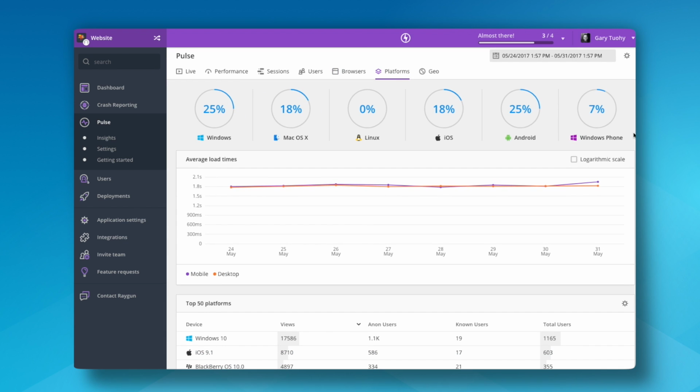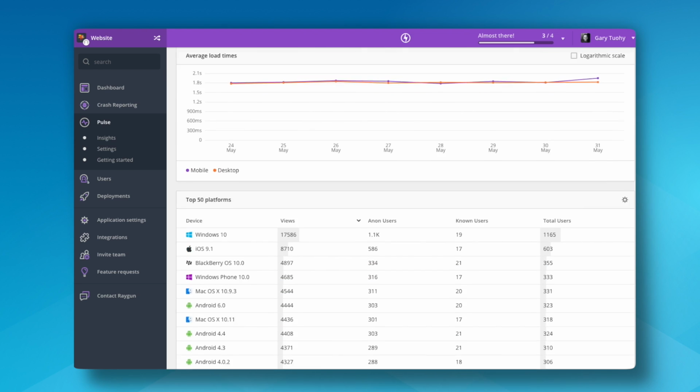Next, we're going to jump to platform. This one's pretty cool. It actually compares mobile to desktop, as well as breaking out all the different platforms on top here. Once again, you can see the top 50 platforms by version and where your users are.